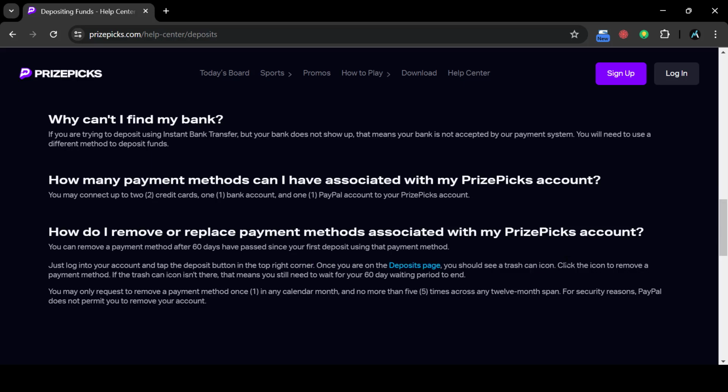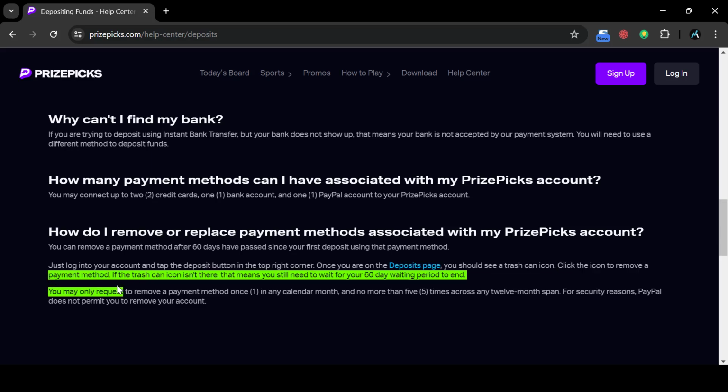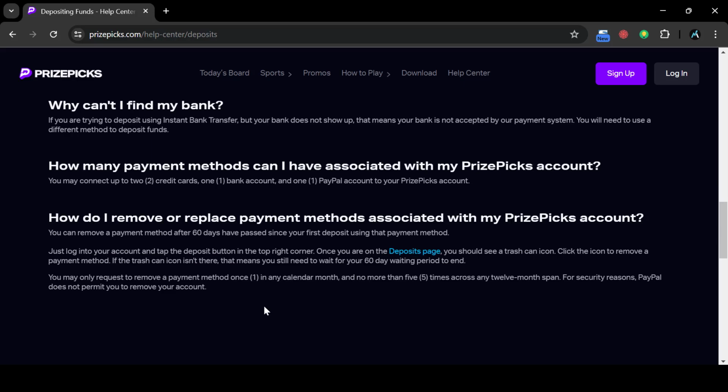If the trash can icon isn't there, it means you still need to wait for your 60-day waiting period to end. Keep in mind that you may only request to remove a payment method once in any calendar month and no more than 5 times across any 12-month span. This does not reset on January 1st, it counts over a rolling 12-month period.